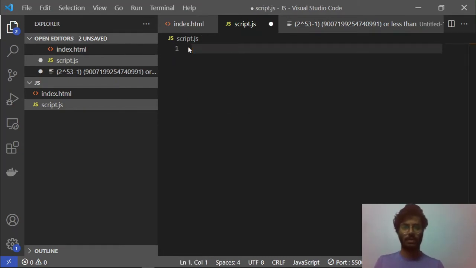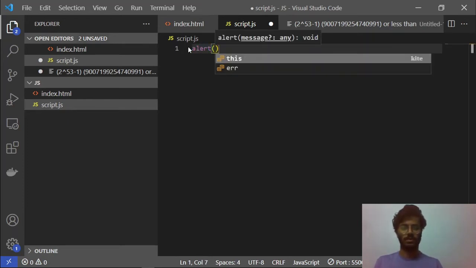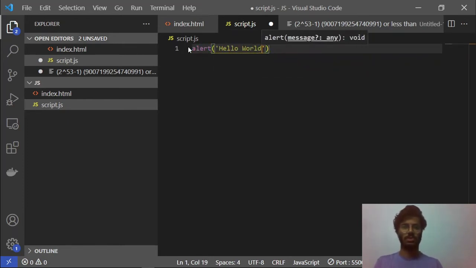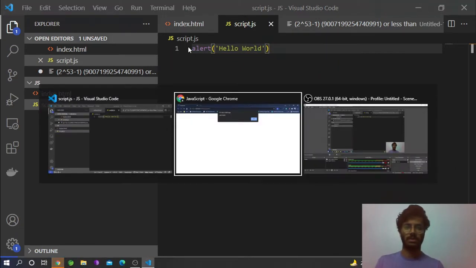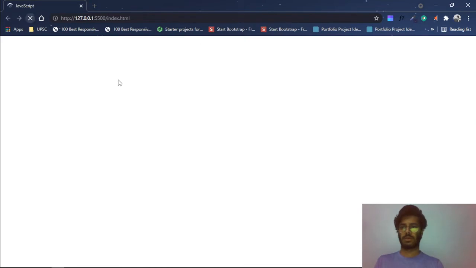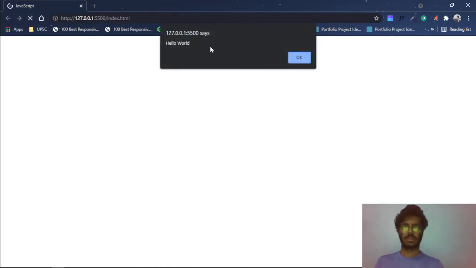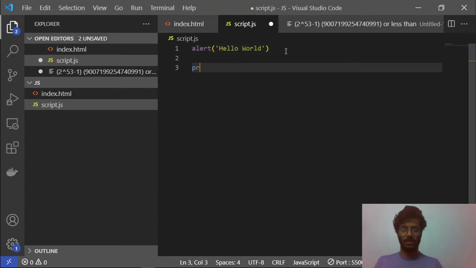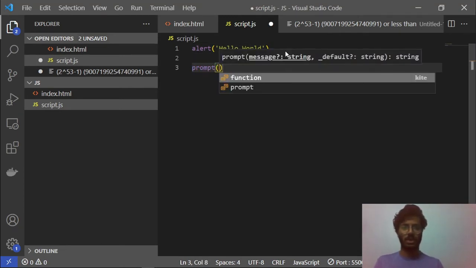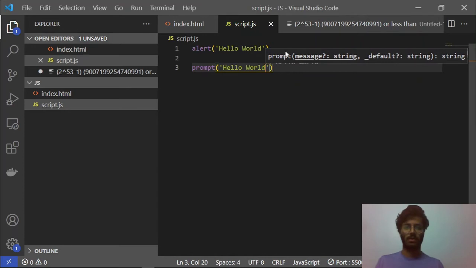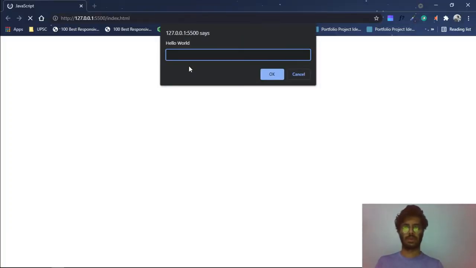Now there are three more things, one of which is alert. If you were to show any message, you would say alert, and you can just pass any message inside it. If I reload the page, it says hello world right here. Then there is this prompt. It takes two values. The first one is a message. Let's say it's hello world. Now it gives you an input field. You can just type anything you want.